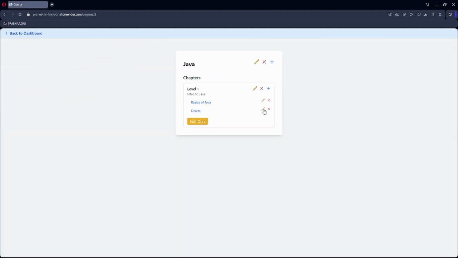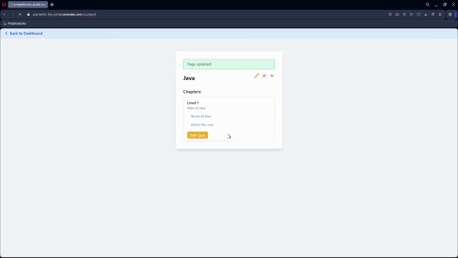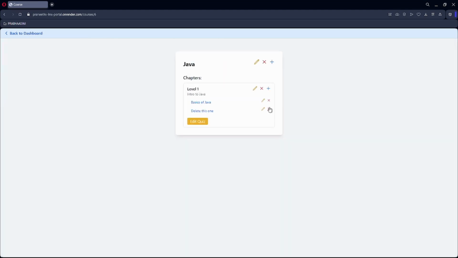Now we can edit this page, and change the content to delete this page, and click on update page. The page has been updated. As you can see, the page has been updated. Now let's delete this page. When I click on delete this page, it asks for confirmation. When I click on OK, yes, the page has been deleted.